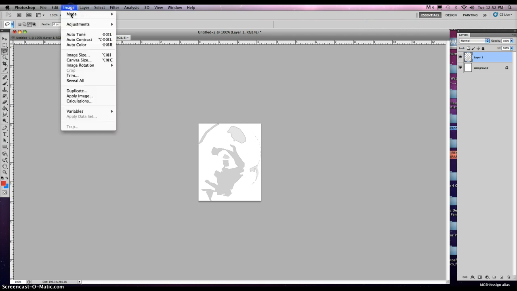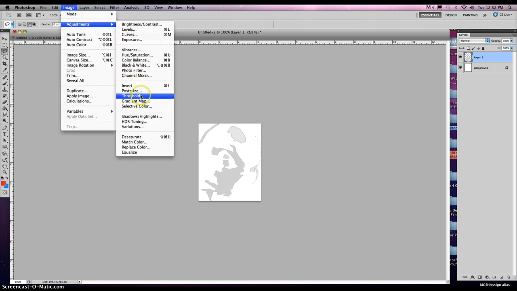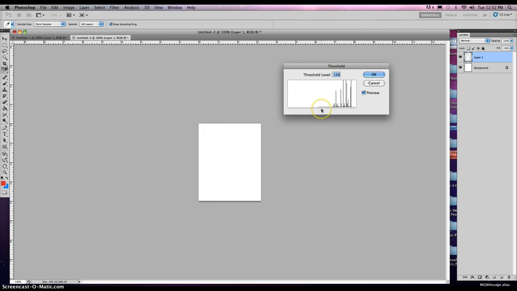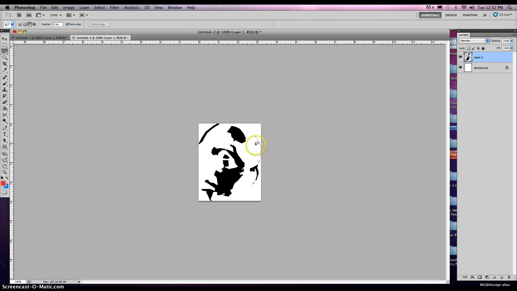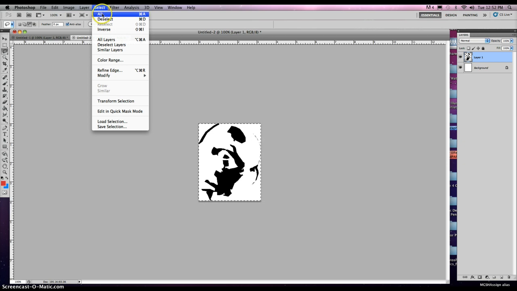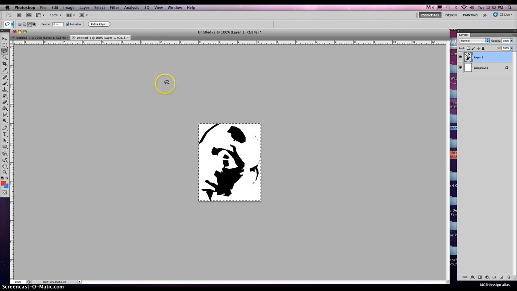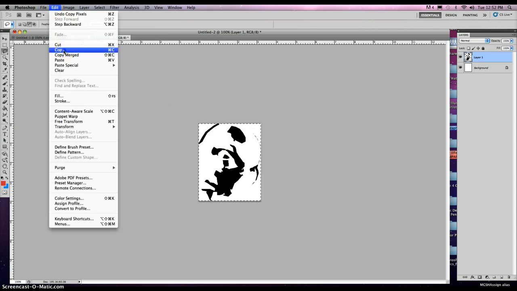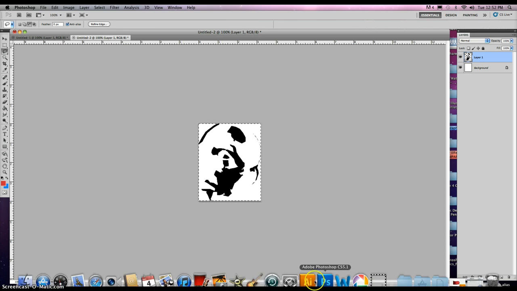So we're going to apply adjustment threshold to this. Apply adjustment threshold and bring it all the way over to the right so you have a dark black image. Click OK, and there we have it. There's our threshold shape. Let's click Command A or select all. Select all is also under select. Select at the top and then go all. Now that we have selected it, we're going to copy it. Command C or edit copy, and then let's open up our Illustrator.